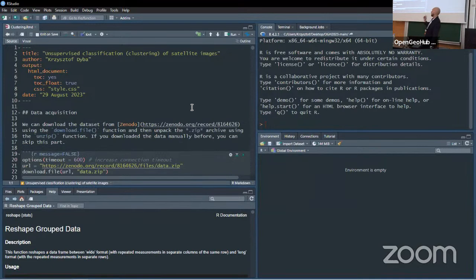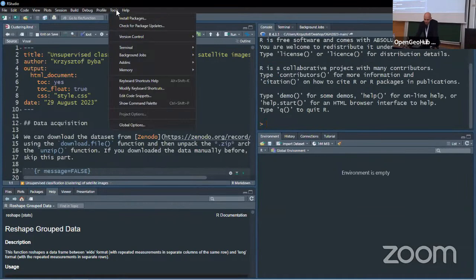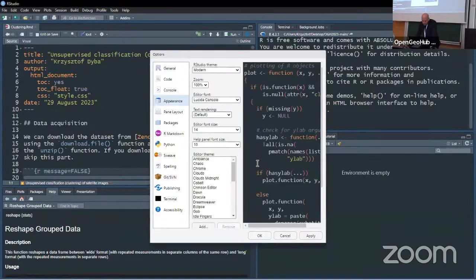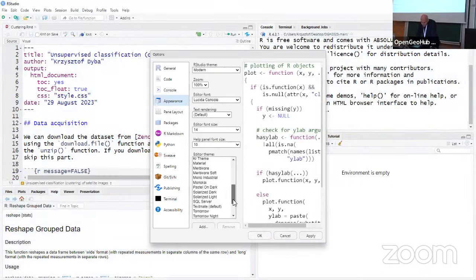Do you see that the font size is okay? Okay. That's my experience. Okay, okay.